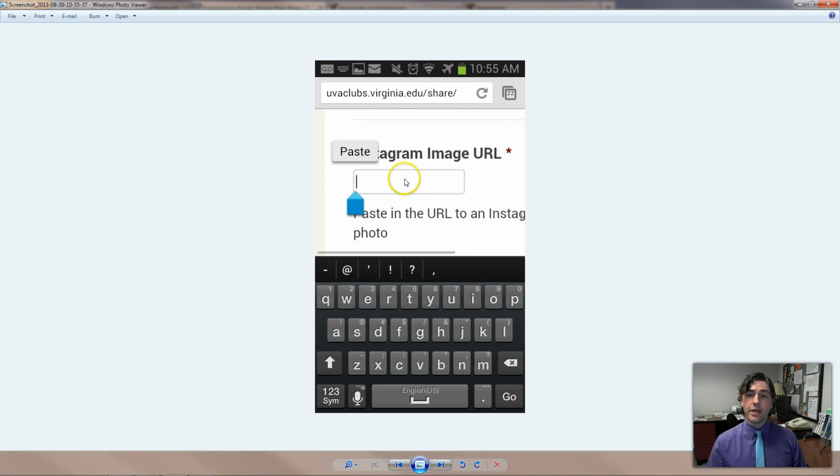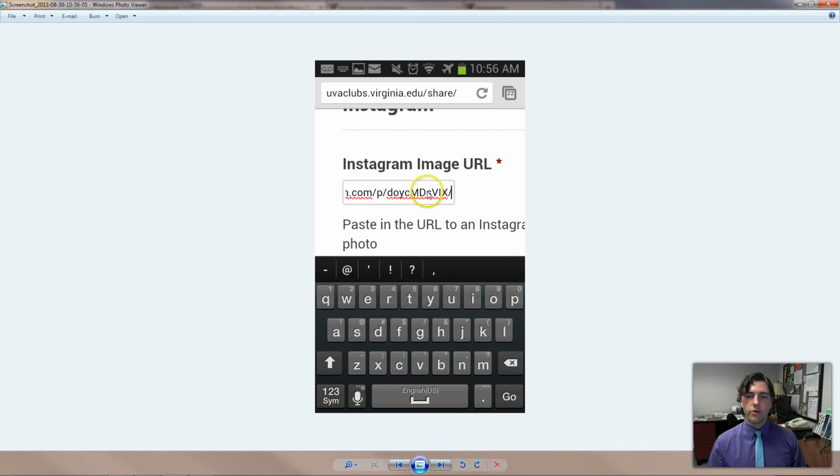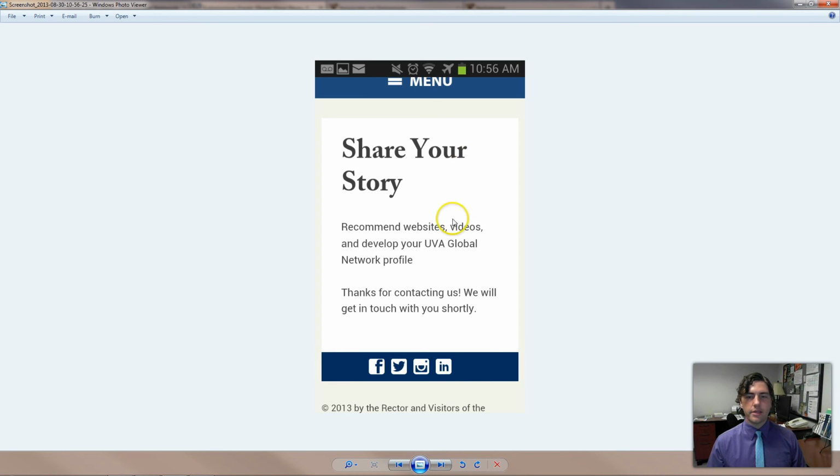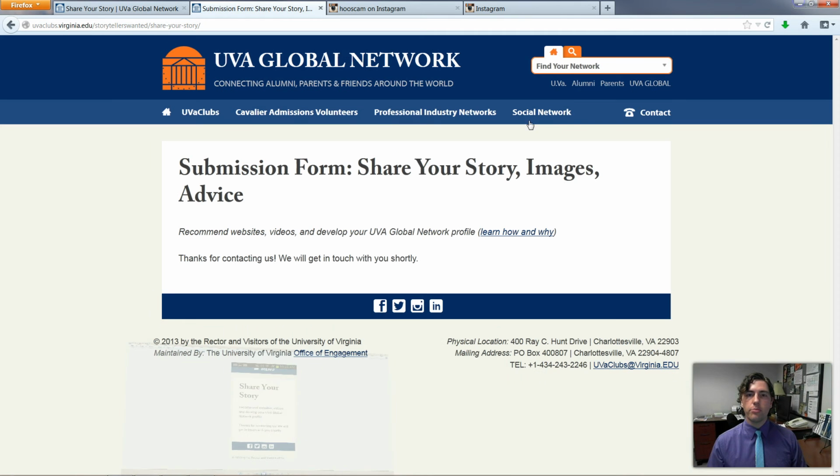So on the Android, you can touch the box and then hold, and then the paste option pops up. And then you just touch the paste option and it pastes it into the URL. Okay, and then you would click this orange submit button and you get the same message: Thanks for contacting us. We'll get in touch with you shortly. And now I'll show you what happens to that, because now the content is in the site and we're all ready to go to post it.